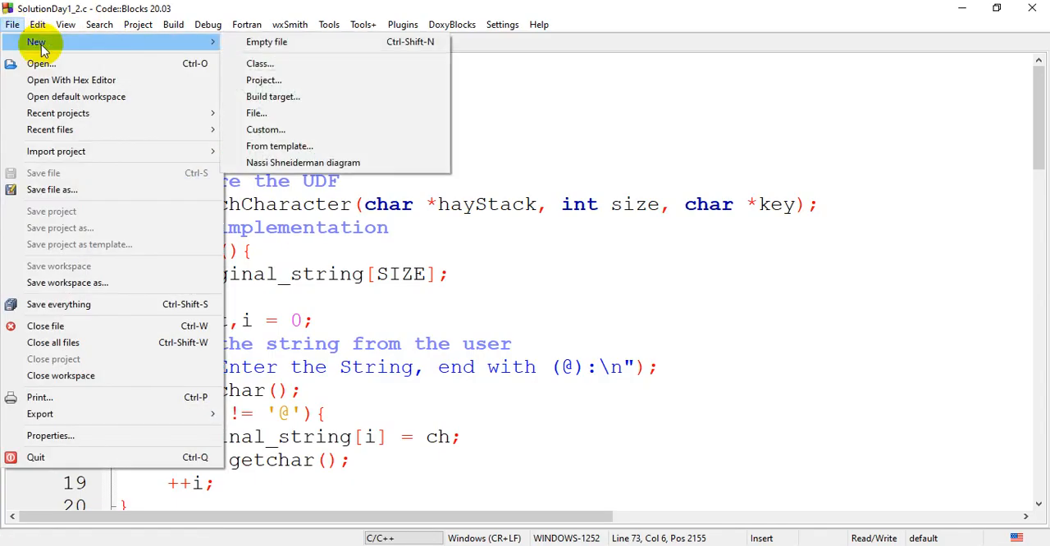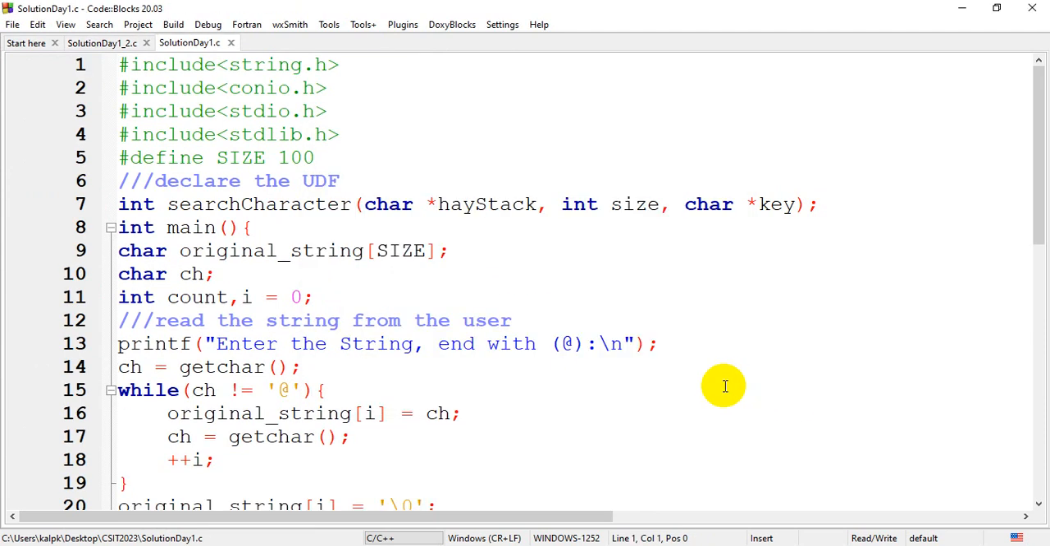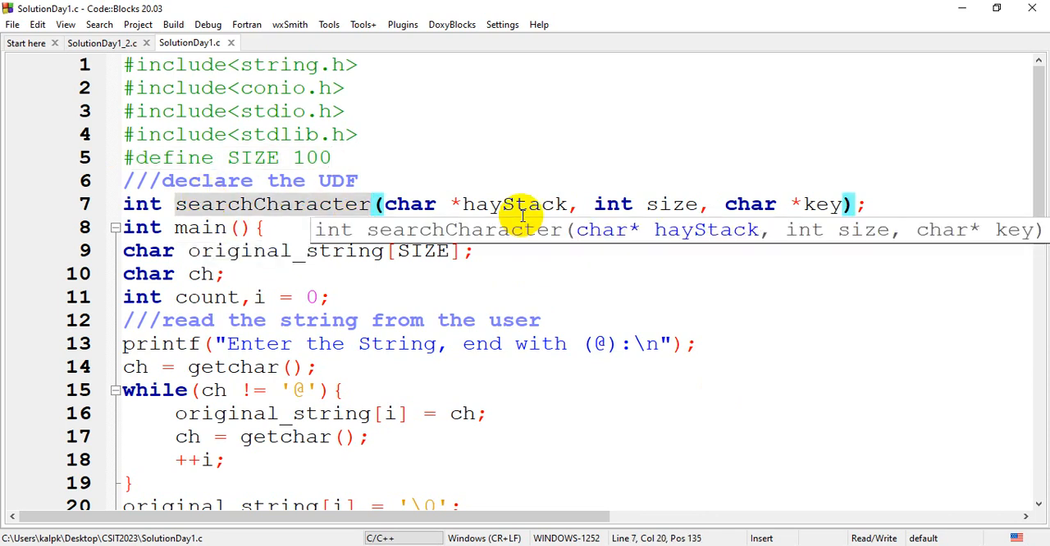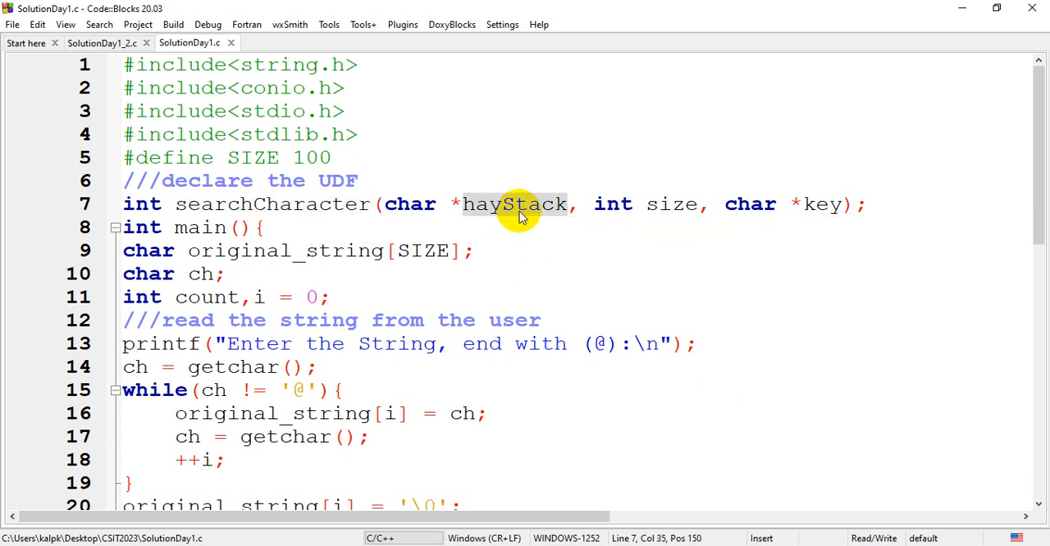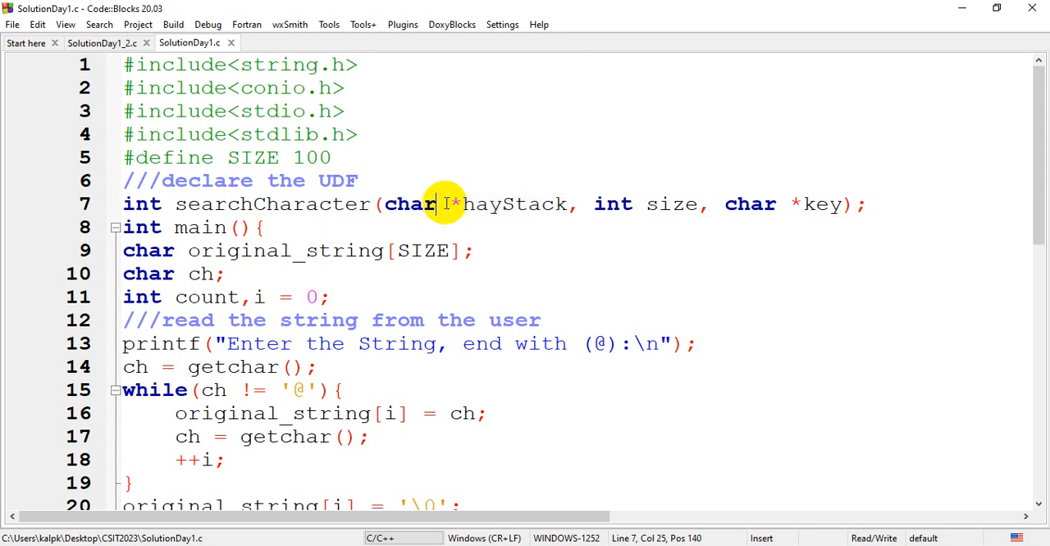So I have a file called day1. Hopefully you can see over here. So we have defined the size of the string, and as discussed, this is how the UDF looks like. Whenever you pass a string, it's always a good idea that you receive it using a character type pointer.